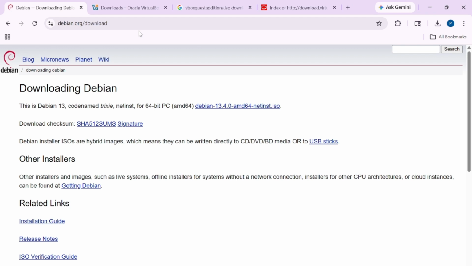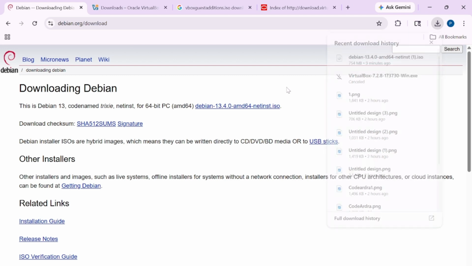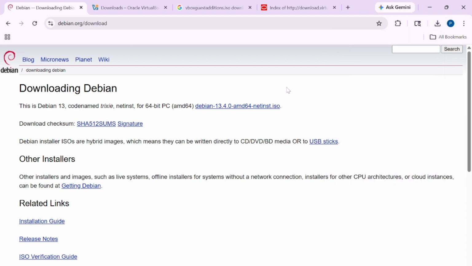So for that I'm coming to the original documentation, that is debian.org/downloads. Once I come here, I get this image. Once you click on this, the image will be downloaded. In my case I have downloaded that, and then we need one more image for Debian 13, that is VBox guest additions.